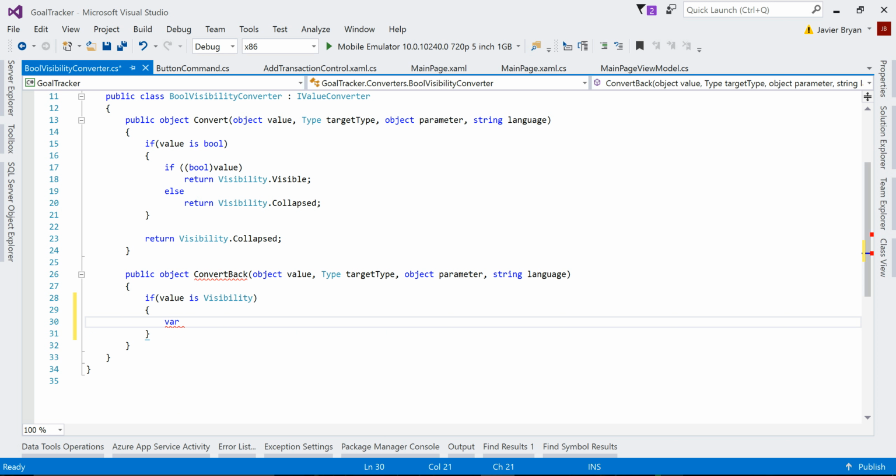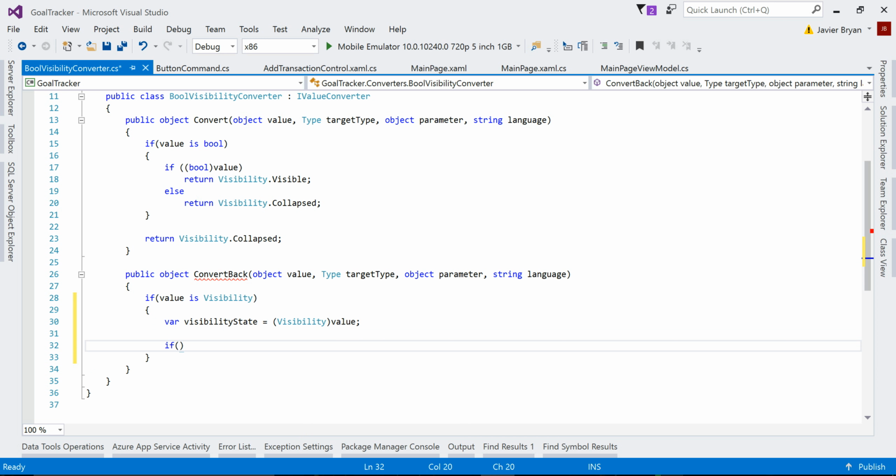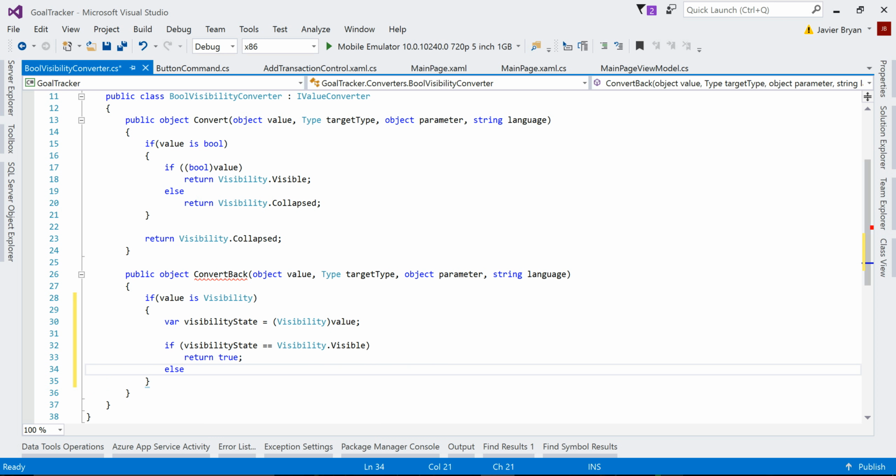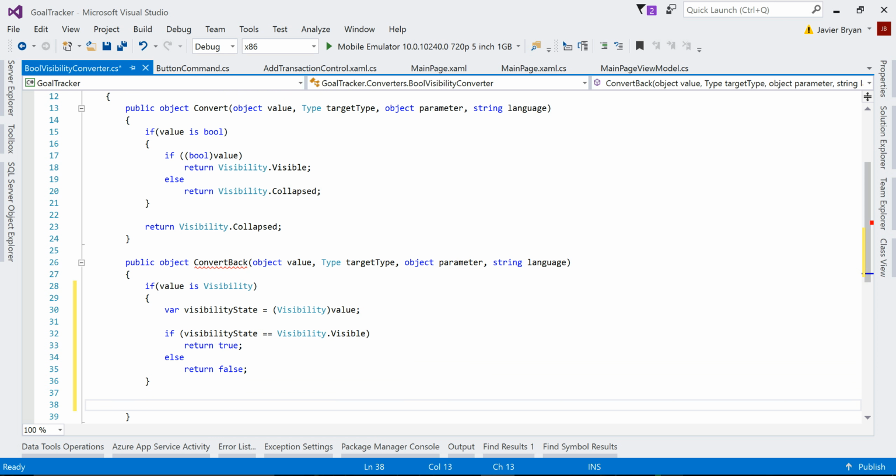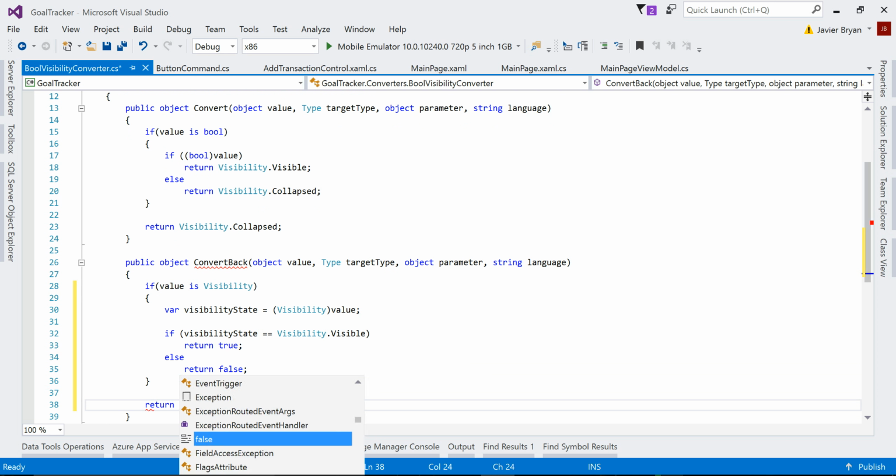Var visibilityState equals visibility value. We'll cast that. Then we'll say if visibilityState equals visible, then we're going to return true, else return false. And then once again, if it's not even a visibility object, or enum I should say, then we're just going to return false.